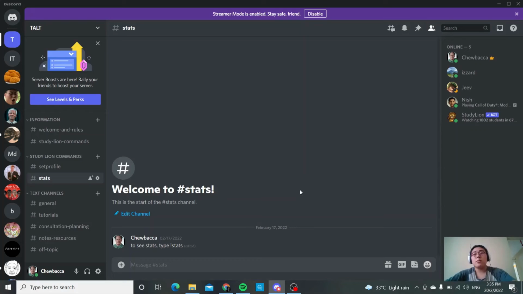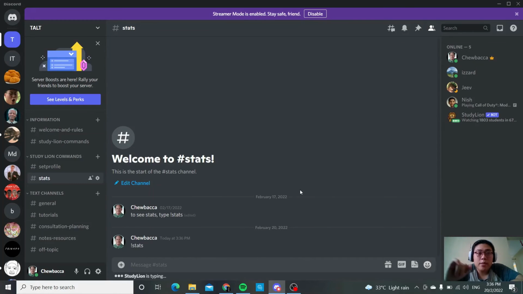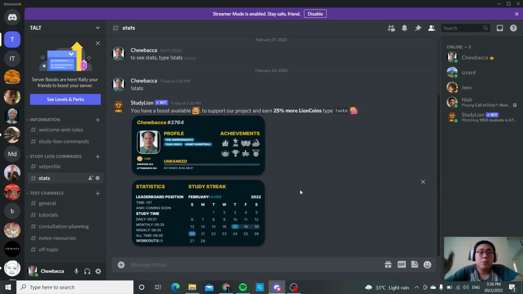And for the stats command, this command helps students to check their stats, how long they have been studying, how long they have been spending time in this server's voice channel, so that whenever they spend time in this voice channel, they are studying. So it helps them to track their studying time. So to see the stats, you have to type out exclamation mark, because every command starts with the exclamation mark, and then we type out stats. Press enter. StudyLion will then generate the student ID card and then the stats as well.